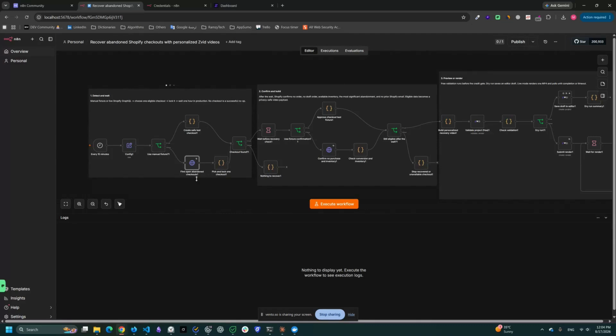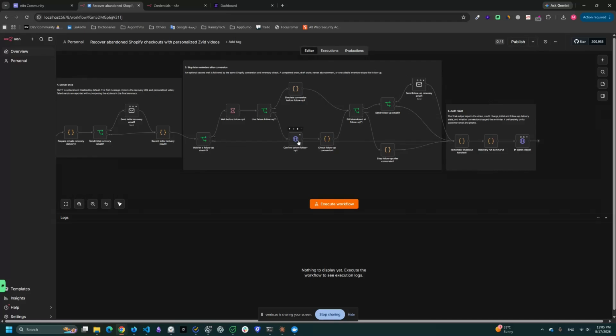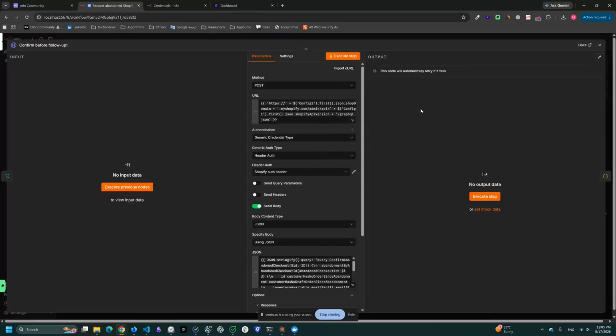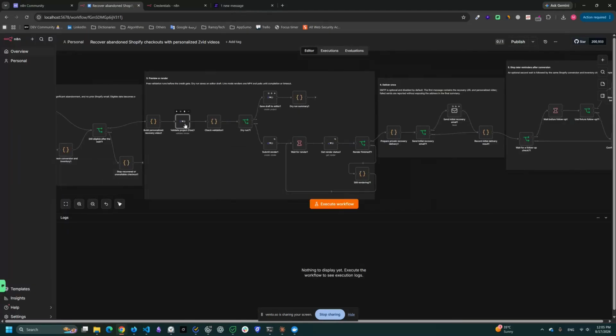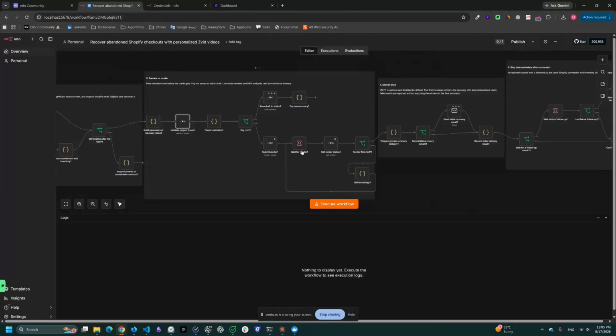Assign the Shopify credential to the 3 Shopify request nodes. Find open abandoned checkouts, confirm conversion before delivery, and confirm conversion before follow-up. Then assign the Zvid credential to validate project, save draft to editor, submit render, and get render status.